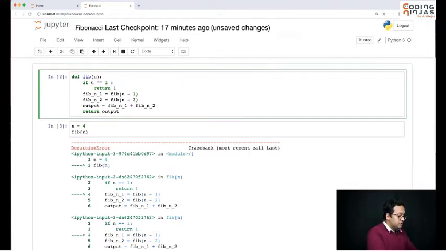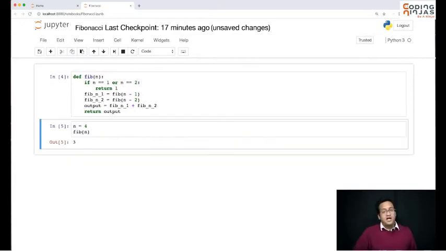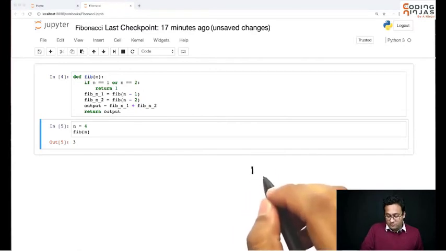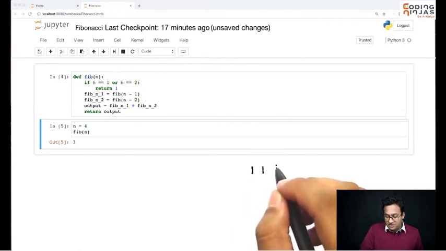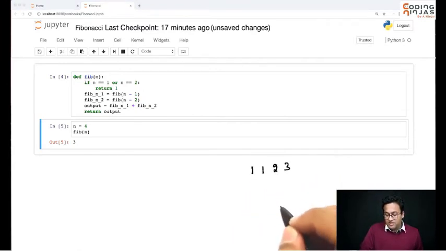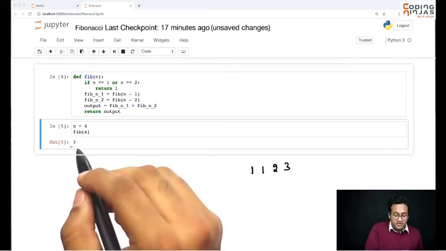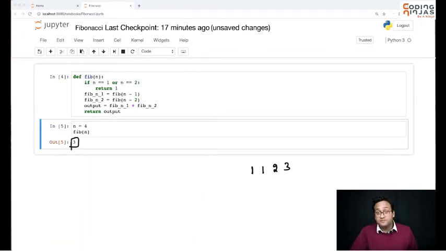Sorry, or if n is 1 or n is 2. There is no 0th Fibonacci number the way I am writing code. There is only the first Fibonacci number which is 1, and the second Fibonacci number which is also 1. Now this should work better and we should get the right output, which is the right output. So first Fibonacci number, second Fibonacci number, third Fibonacci number, and the fourth Fibonacci number is 3. So we get the correct answer here.